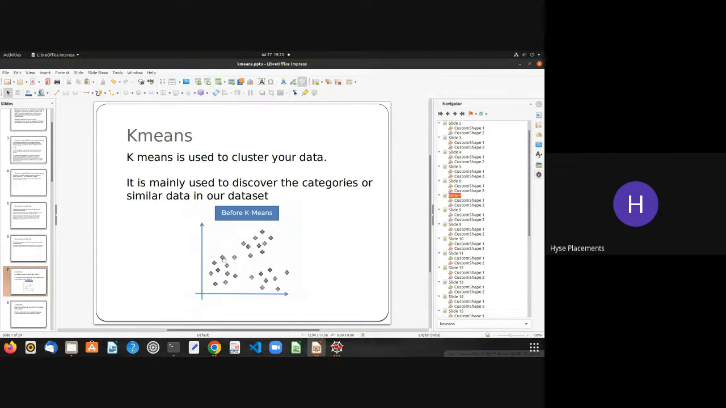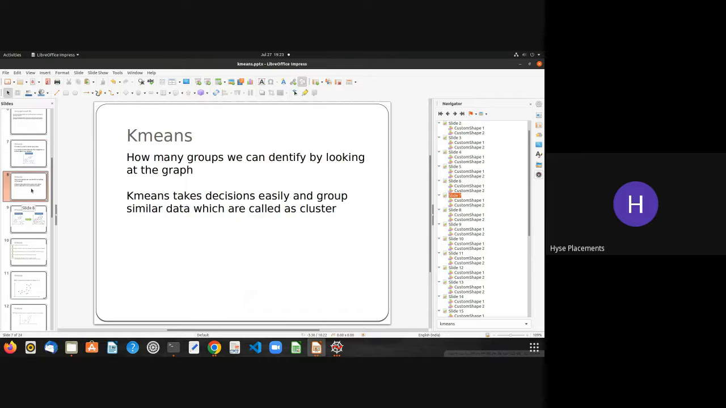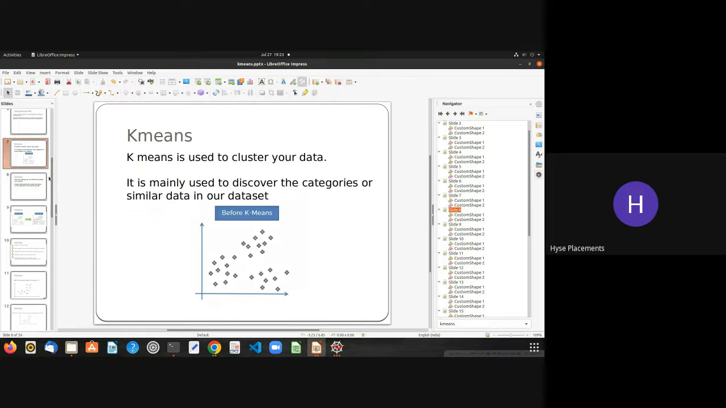Okay, so think like this. These are the data points which we have in the Cartesian plane, that is, on the x and y axis. So we don't have any output. How are we going to group up the similar data points in a particular data set? Let us see. How many groups can we identify by looking at the graph? This is one group, this is the second group, and this is the third group, right? Three groups. Yeah, we're able to identify 3 groups.